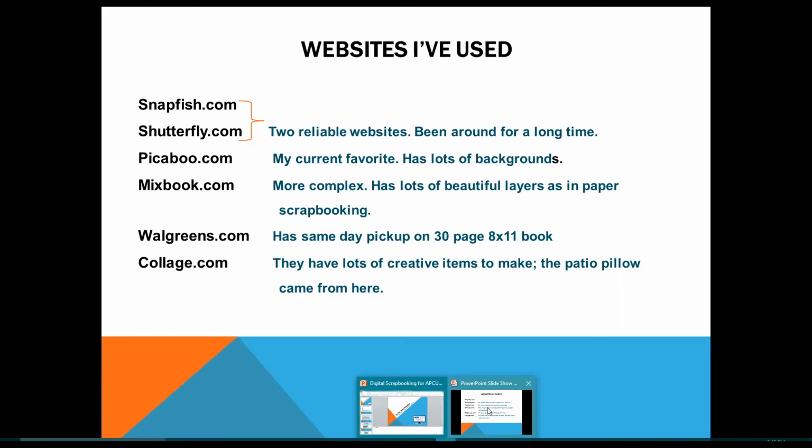Mixbook is a great one if you have ever done any scrapbooking with scissors, when there are beautiful layers of paper. They have a lot of beautiful layers that you can make very sophisticated books. Walgreens, I just looked this up last night, has a current special. You can pick up a 8x11, 30-page book on the same day. And I think Walgreens is pretty much throughout the country. So that's a nice option.